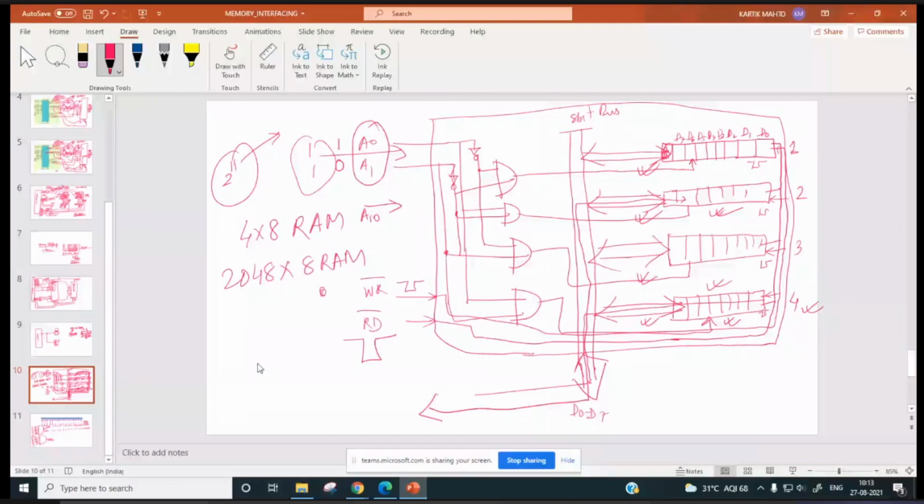If you have a 2K RAM, it means what? It will have 2048 registers, each of 8-bit, because this is standard. It will have 2048 registers inside this 2K RAM chip. So how many address pins will be there? 11. 11 pins will be there. Read bar, write bar pin will be there. D0 to D7 pins will be there. Okay.